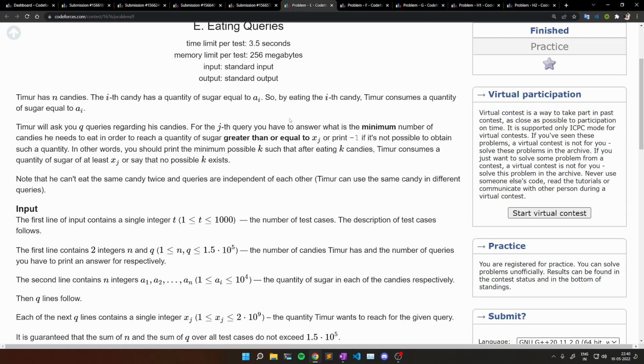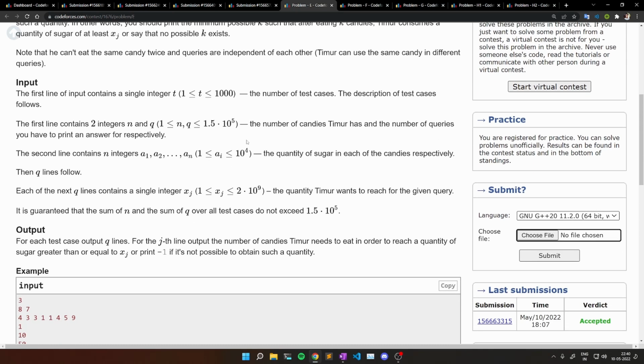In other words, you should print the minimum possible k such that after eating k candies, Timur consumes a quantity of sugar of at least xj, or say that no possible k exists. Okay. Now the value of n and q both can lie up to 1.5 into 10 to the power 5.